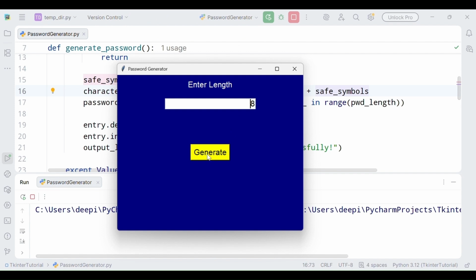And this time, if I generate the password, you will notice that only those symbols which I have mentioned are included in the password. And if I exceed the length, let's say 190, then I get the message, password length must be between 5 and 20 characters. And if I enter any other symbol, then I get the message, please enter a number. And that's it. Within just a few minutes, we have successfully built a random password generator in Python.